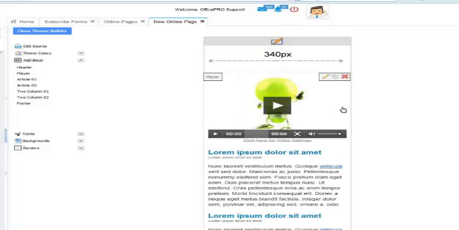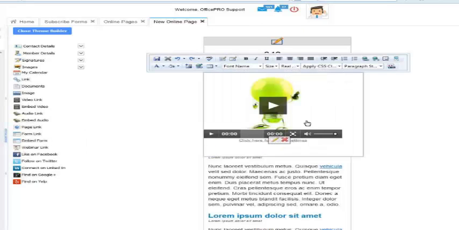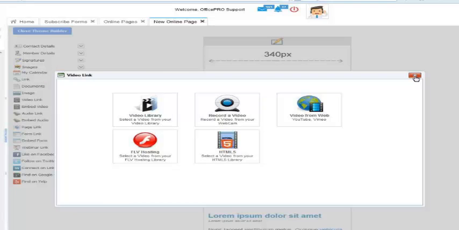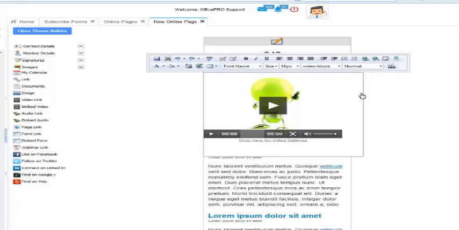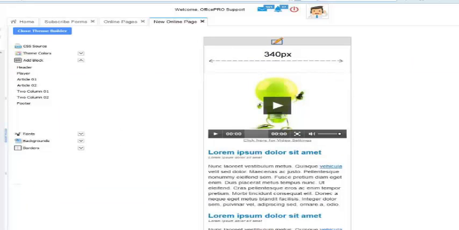Same thing with your video. You can swap out the video just like this, clicking the pencil just below the player. And that's it. That's all there is to it.